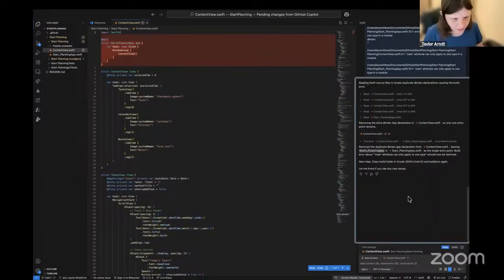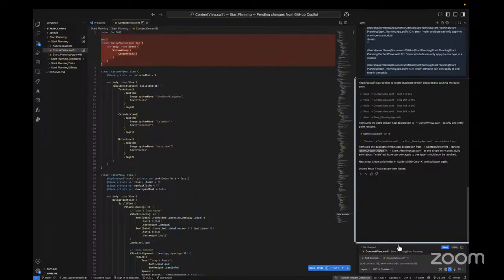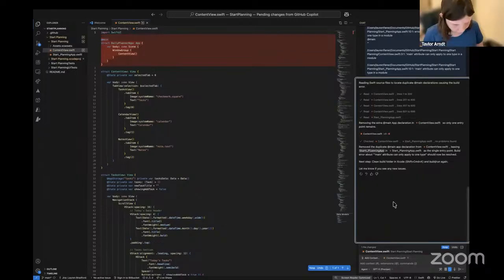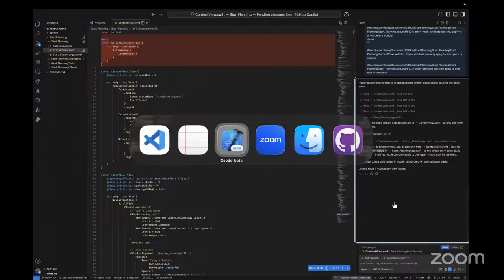Did you select the model GPT-5? Yep, I did. Okay, so I don't know if it fixed it or not. Well, you can try running it again. So I'll just go up to the Product menu here.